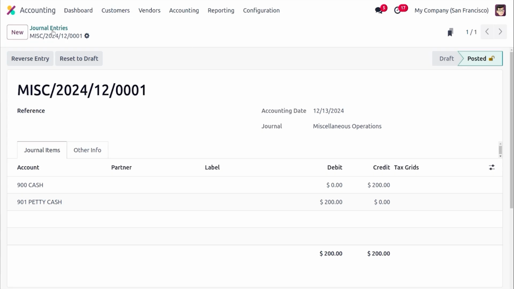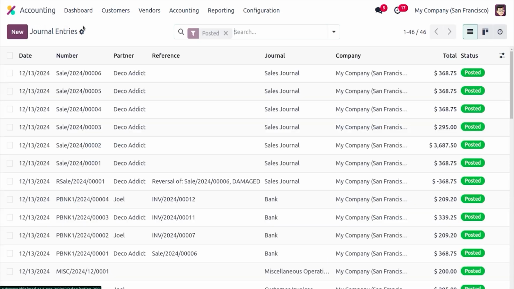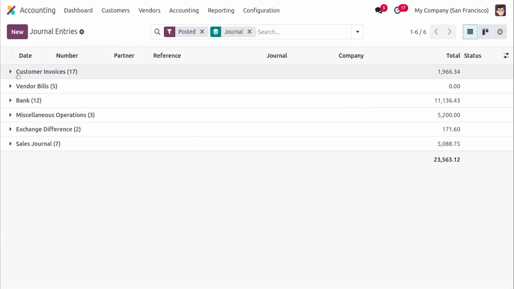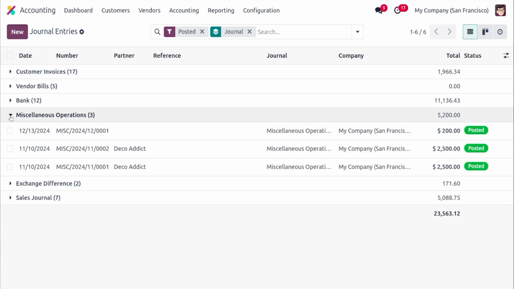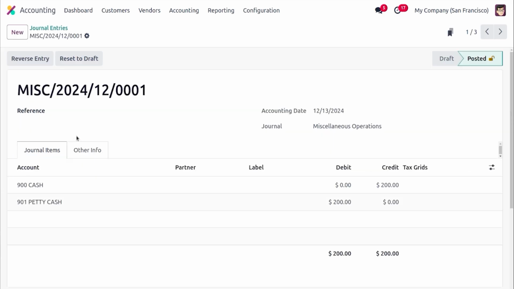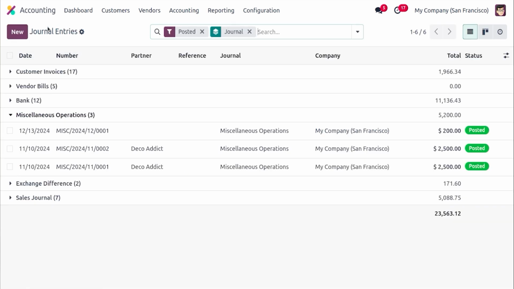Then here inside the journal entries, we have the option to filter the journals, or we have the option to group by these journals. And here I'm choosing the group option. Then here we can see under miscellaneous, yes, here we can see the journal entry which I created. This is about the journal entries.